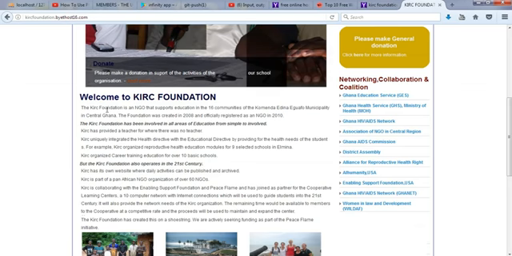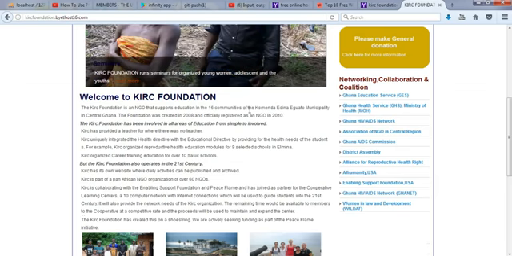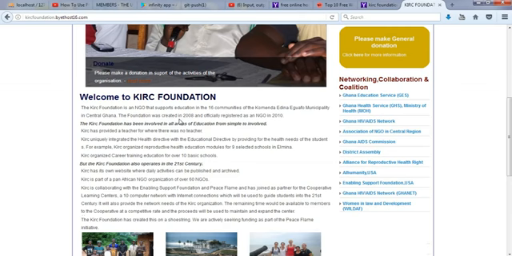One, the font size is too small, which makes it not easy to access information. As you can see on the screen, we are showing with our cursor that the font size is very small. If somebody has an eye problem or impairment, it will be very difficult for the person to read from this website.